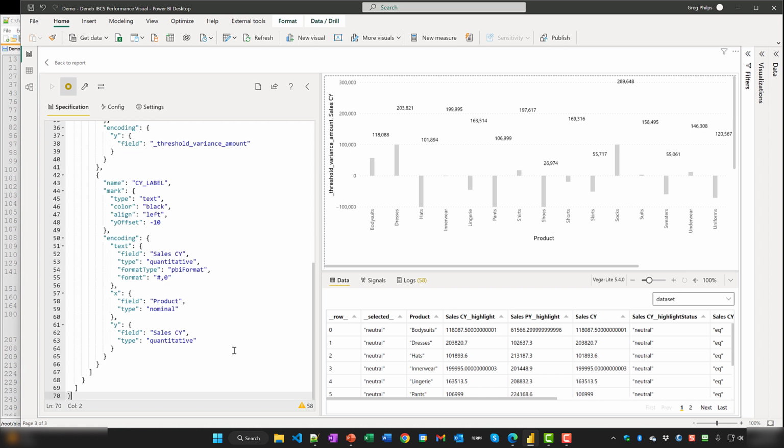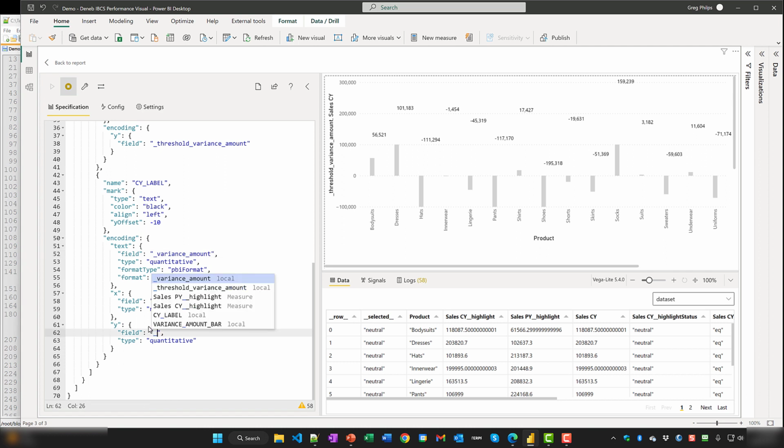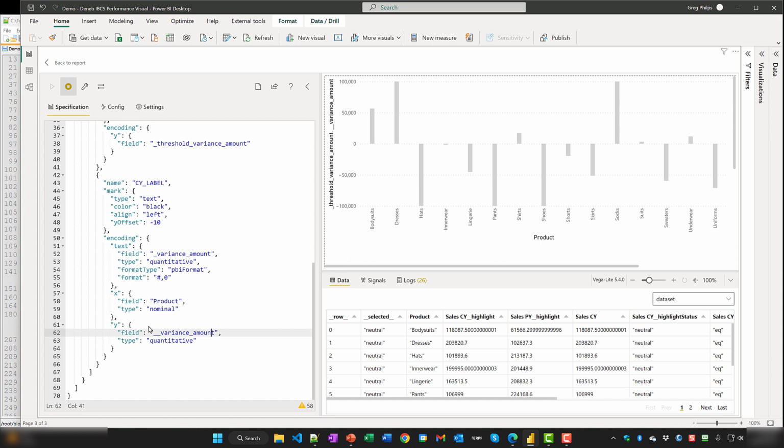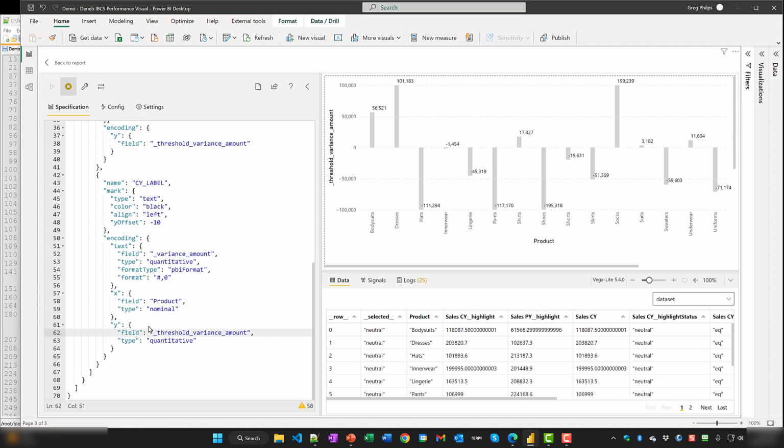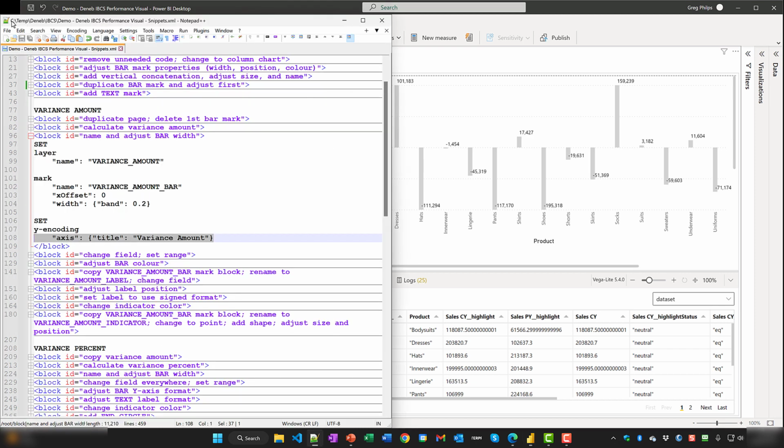For the label, instead of sales CY text, I want to show the actual variance amount. And for its location, I want to show the threshold. All right. Okay. The next thing I want to do is add in scale.